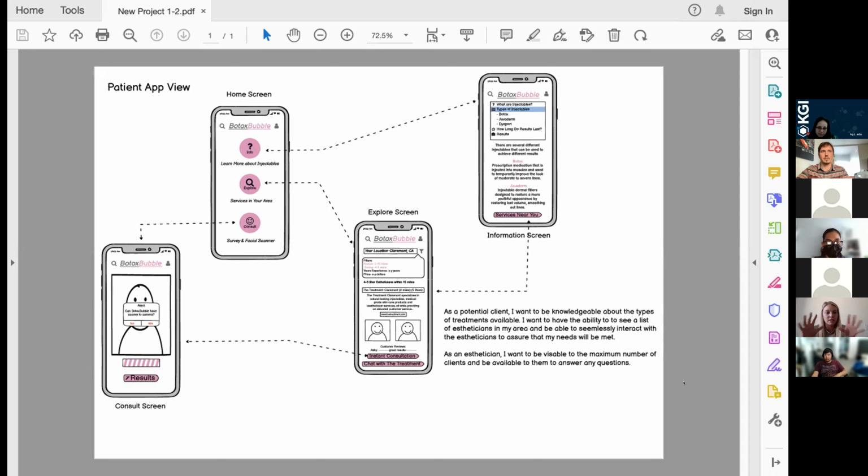And then, so this is the patient app view, but then a 2.0 concept, if this was to get brought forward, there would be an app for the esthetician. So as an esthetician, I would want to be visible to the maximum number of clients and be available to them to answer any questions.